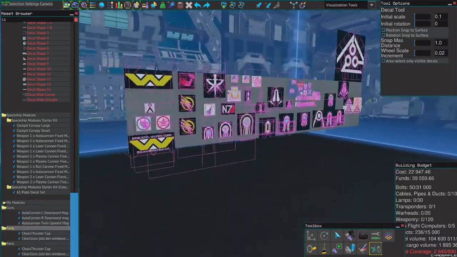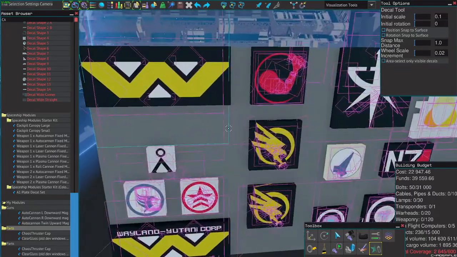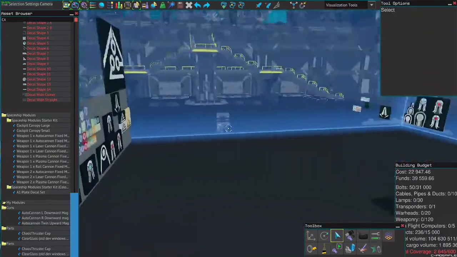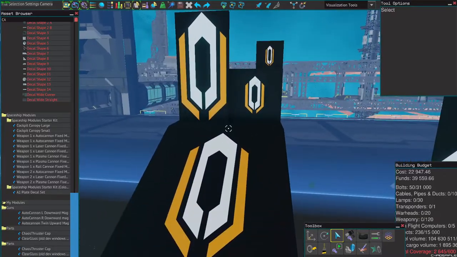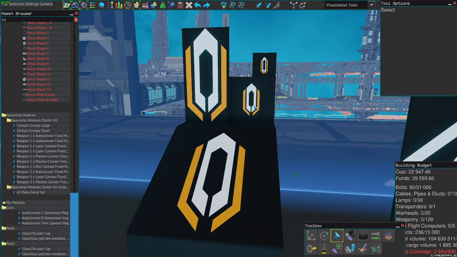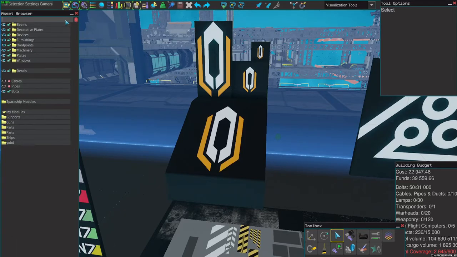The final big trick to getting your decals to look the way they want is decal rotation. Yes. Decal rotation is a pain in the neck because decals only rotate on a 5-degree increment.